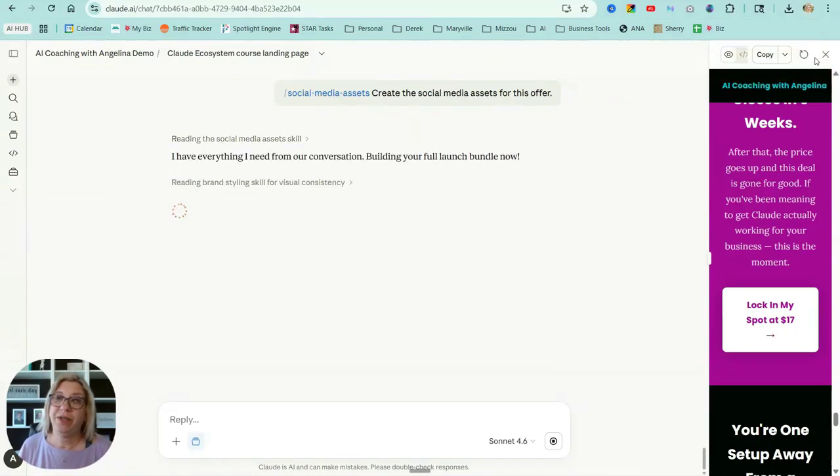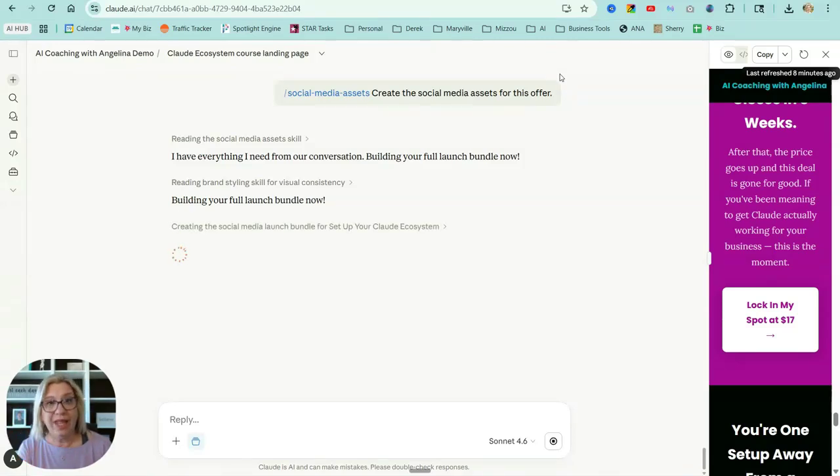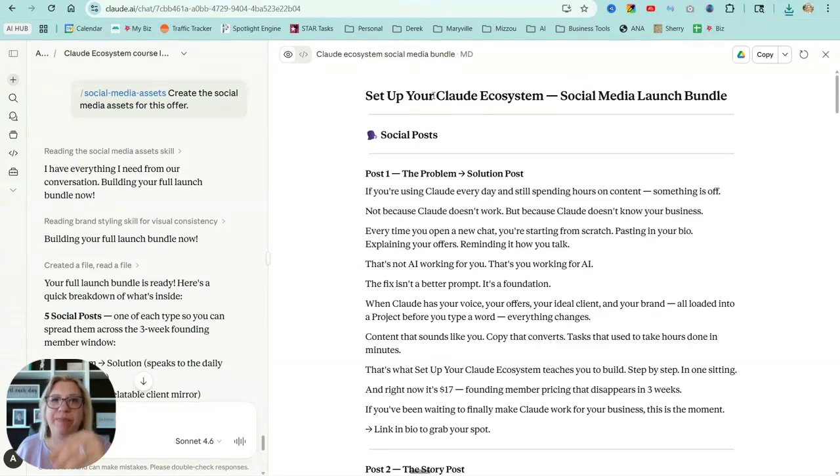for the launch bundle. Now, as you're going along, if you find that you don't like the way this skill performs, you can actually have a conversation and tell Claude to change the skill, because I'm giving you what I wanted it to create. But if you want to adjust it, all you have to do in the conversation is say, change the social media asset skill to such and such. For example, if you don't have a blog and you don't want to post that there, you can just update it that way. And just like that, Claude has built a social media bundle for me to advertise my offer.